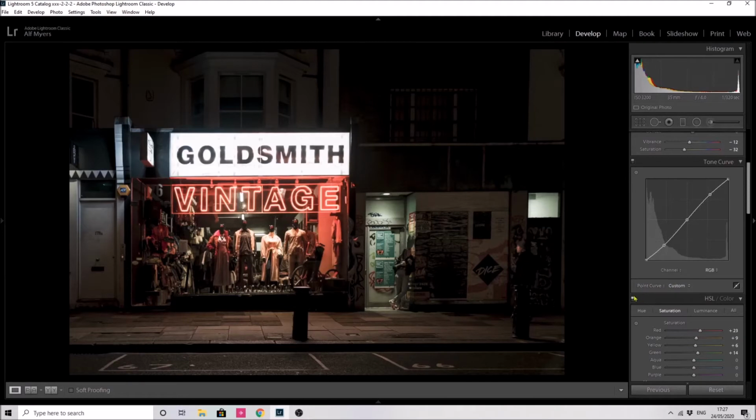So if we just switch it on and off so you can see the difference, it's very subtle, but you can see it's introduced a lot more contrast to the particular image.